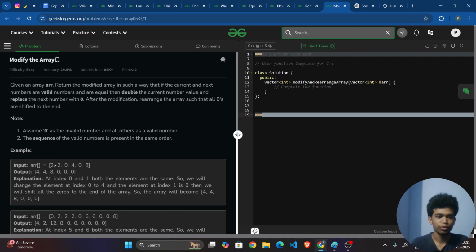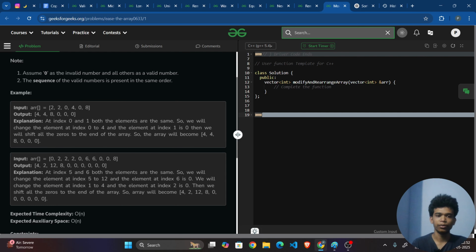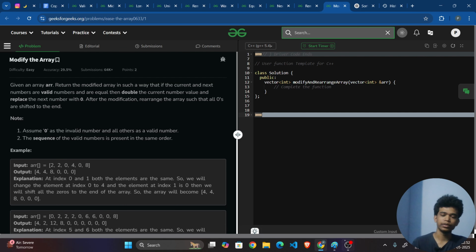Fine. So for example, if this is the array 2 2 0 4 0 8, then this 2 and this 2 will be replaced as 4. And this 0 will be shifted back and this 2 will be converted to 0, so this also shifted back, and this 4 comes front and this 8 comes front. So the result will be 4 4 8 0 0 0. Similarly for this example also. So how to solve this?